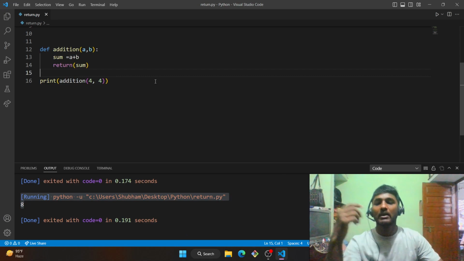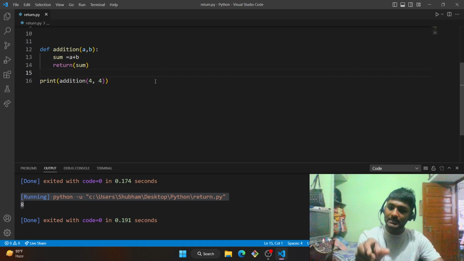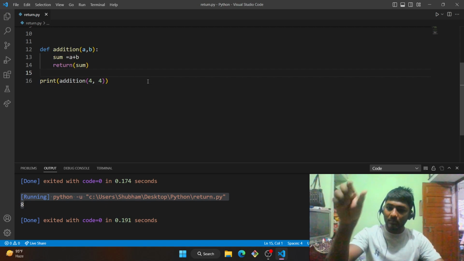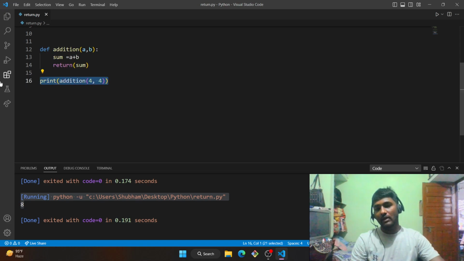So whenever we are making use of return, we can make use of a print statement, and in it we can pass the argument, and hence when the summation is done, we can print the actual value of sum over the console by using a return statement.